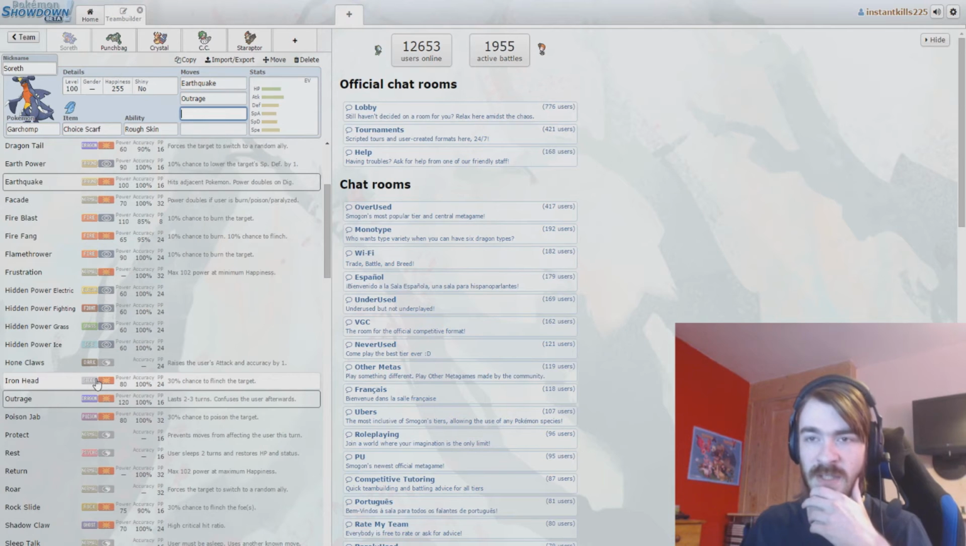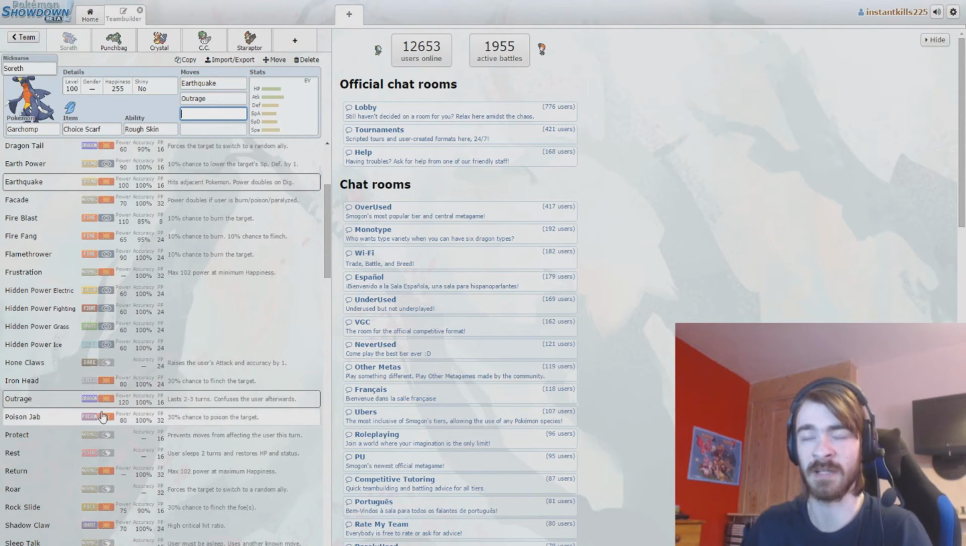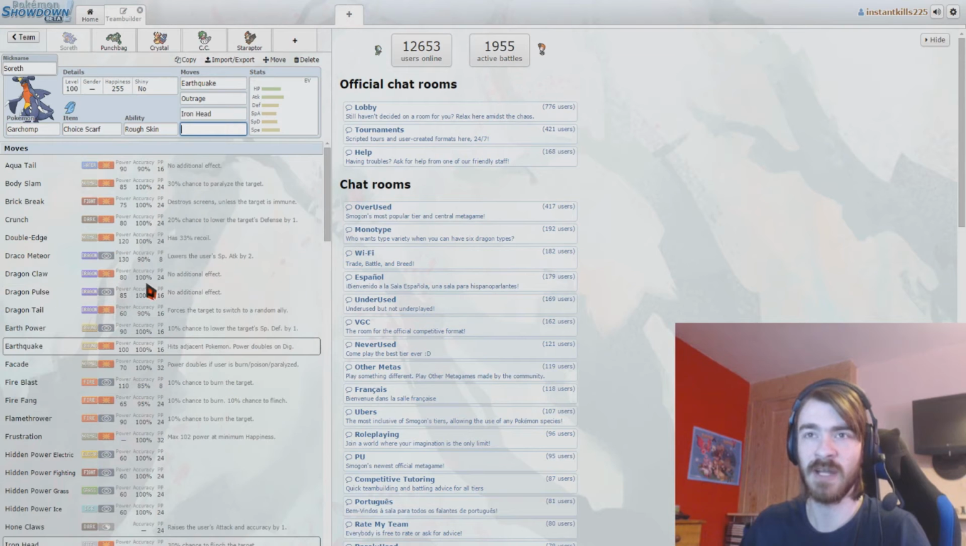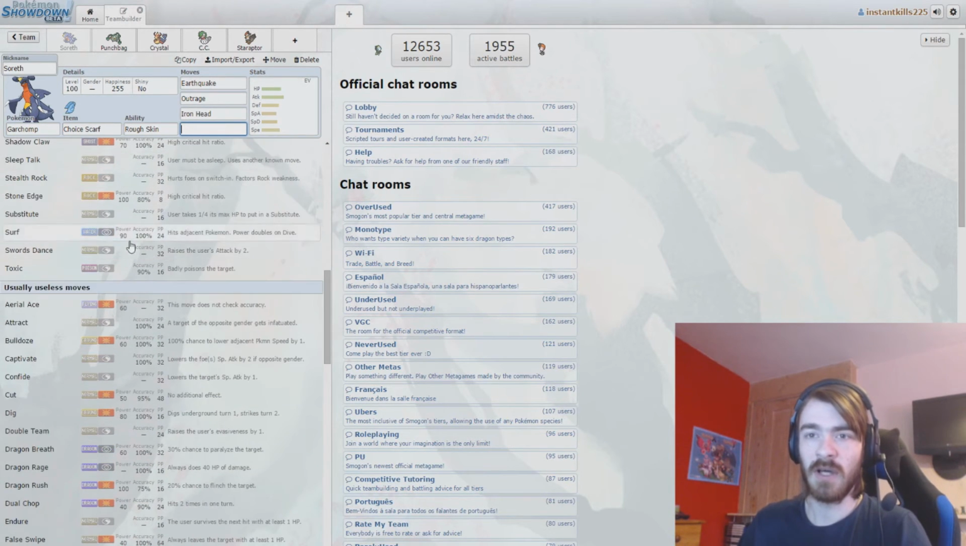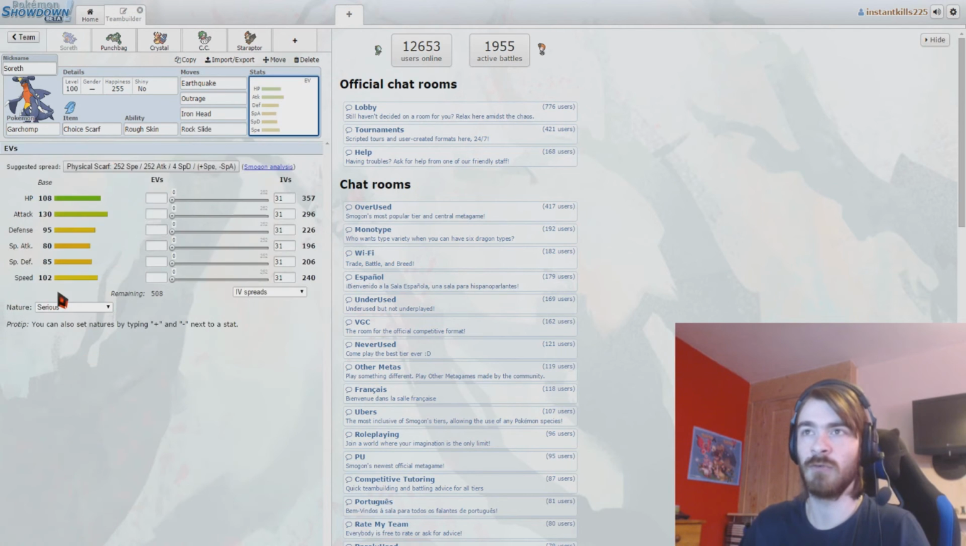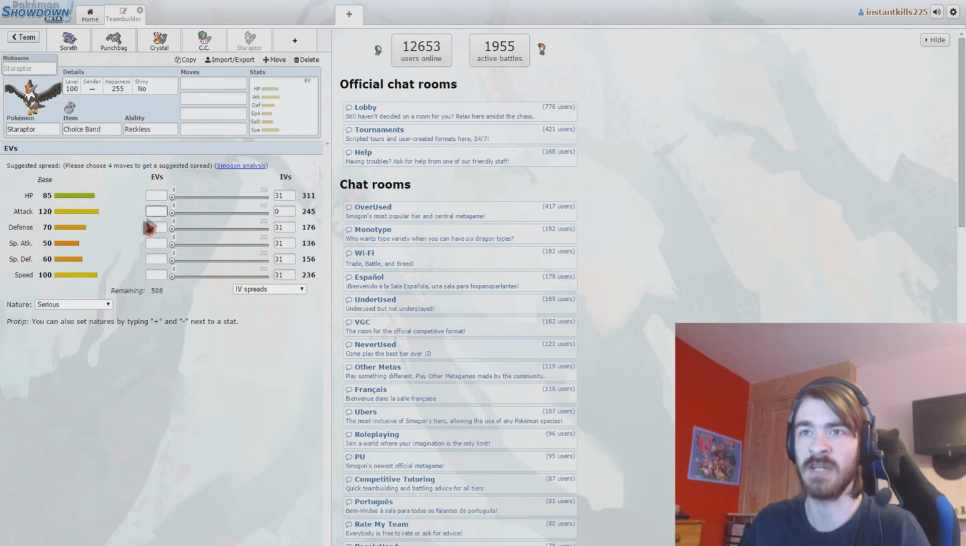I'd say Iron Head is a little bit more effective against Fairies than Poison Jab, because Iron Head can also hit Ice types, which is a major weakness that Garchomp has, whereas Poison Jab can also hit Grass types. But that's not great. I'd rather have Iron Head, I think. And for a final move, we should have... I want Rock Slide. Where's Rock Slide? Rock Slide, please. There we go. Okay, so that makes your set done.